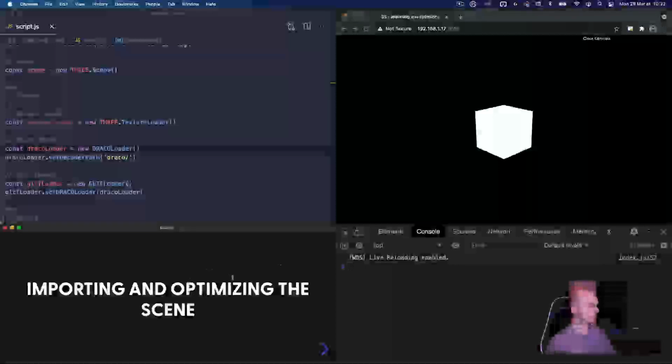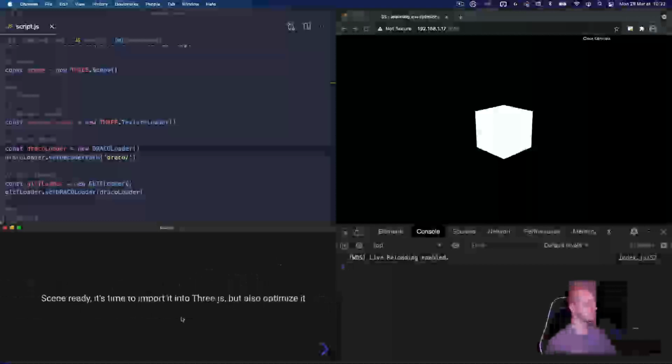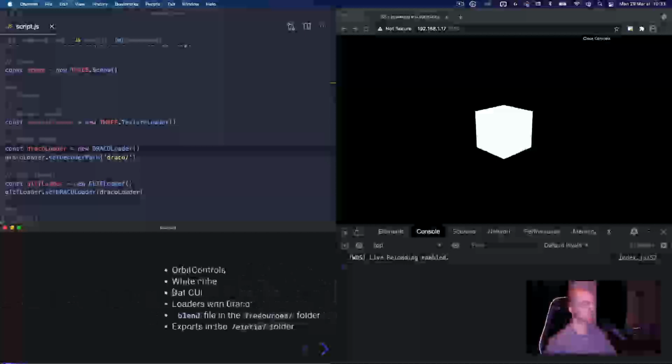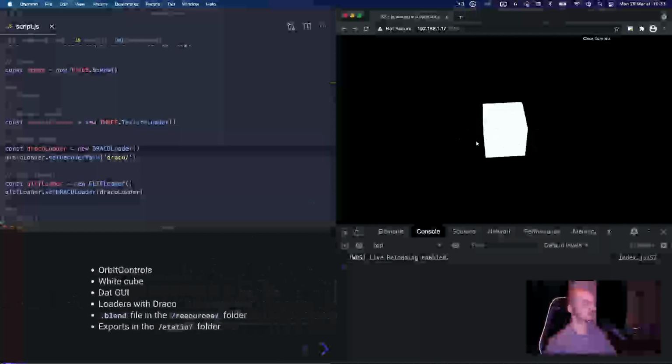In this lesson, we are going to import the scene we already made in Blender, and we are also going to optimize it a bit. So the scene is already ready. We have our setup ready too. All we have in our setup is a cube.